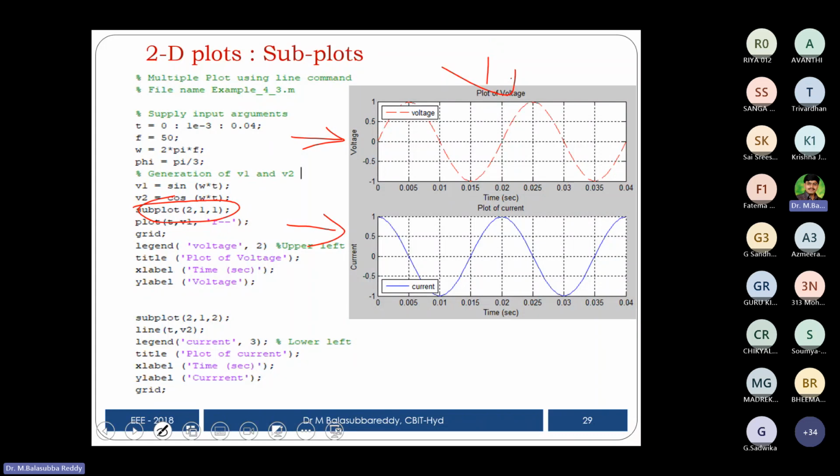In that, what is the first plot? T comma V1. So this is the first plot. And another plot, 2 comma 1 comma 2, is the second plot. Whatever the plot may be, sine or cos or some other x, y, z, we can easily represent it in this fashion.